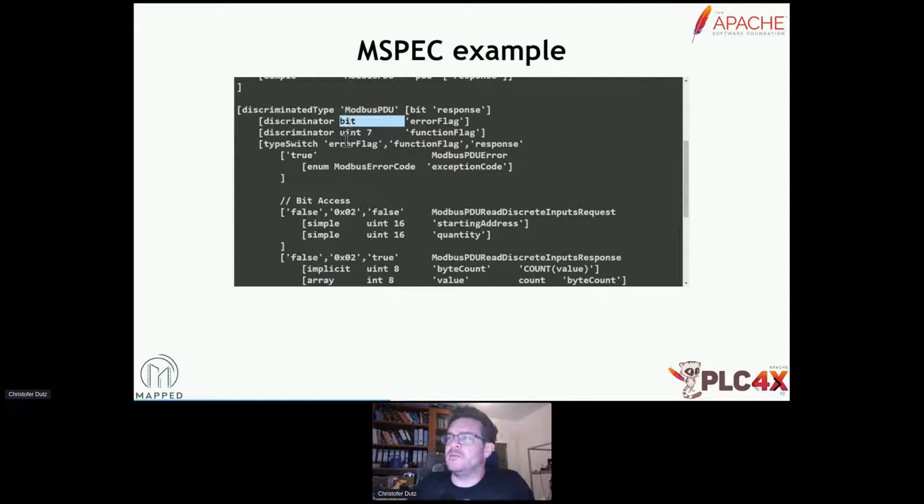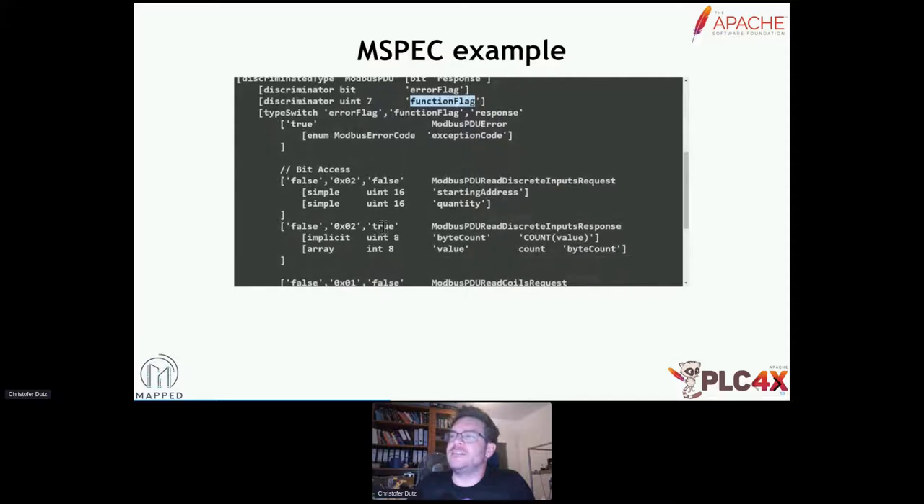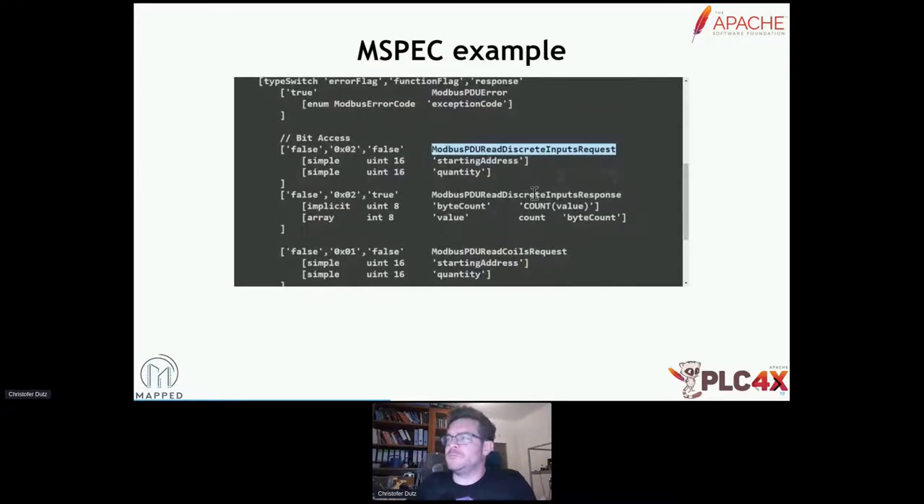But depending on the error flag and the function flag, it will identify a concrete Modbus packet, for example. If the error flag is set, then it's a Modbus PDU error packet. It doesn't really matter what the function flag is, or what the response is. But if the error was false, the function flag was 2, and it's not a response, then it's a Modbus PDU read discrete inputs request. If it's a response, then it's the corresponding response.